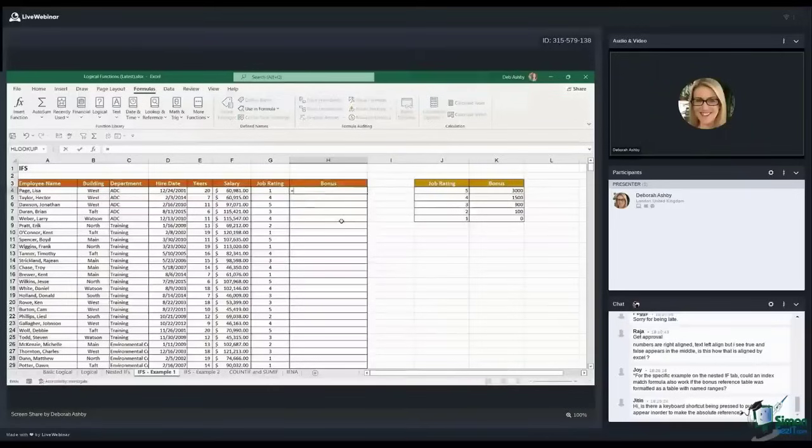I'm not going to go through all of these like we did last time, but let's just see how this works. So for this one, we're going to use IFS, press the tab key. Logical test number 1. So again, we're going for the job rating. Is the job rating equal to 5? Close the bracket, comma. Value if true. Well, if that is true, they're going to get a bonus of 3,000.